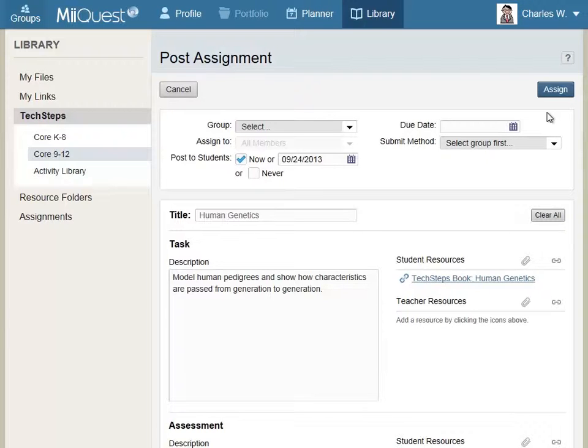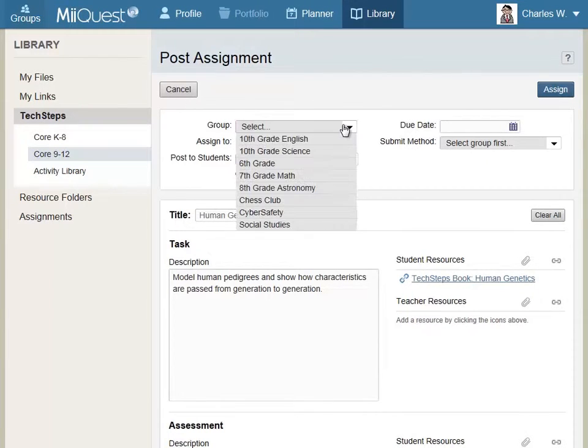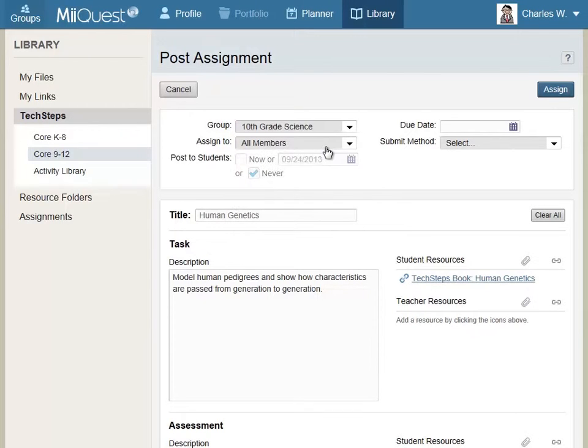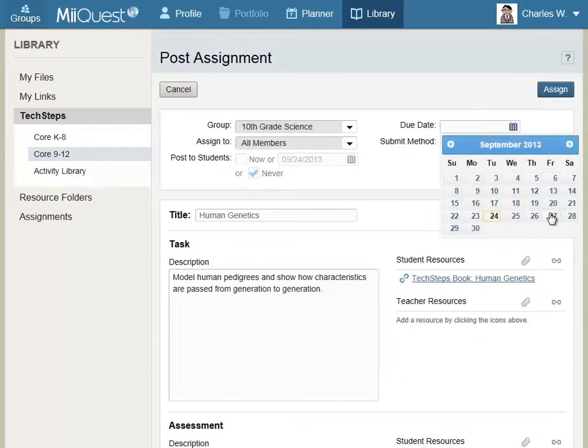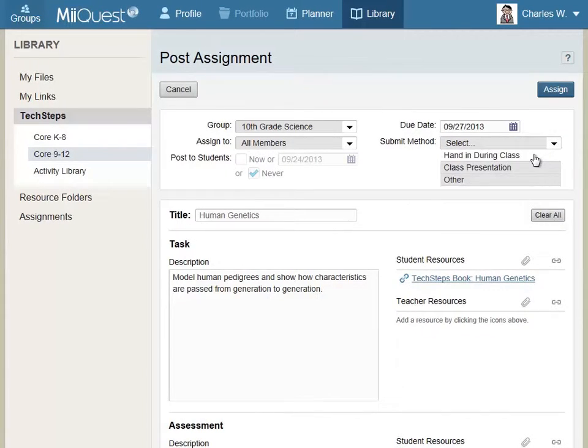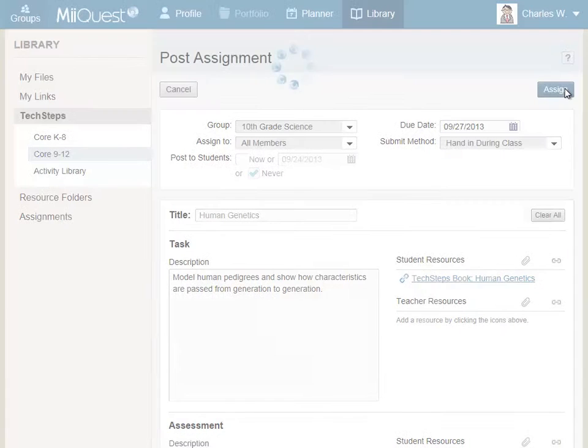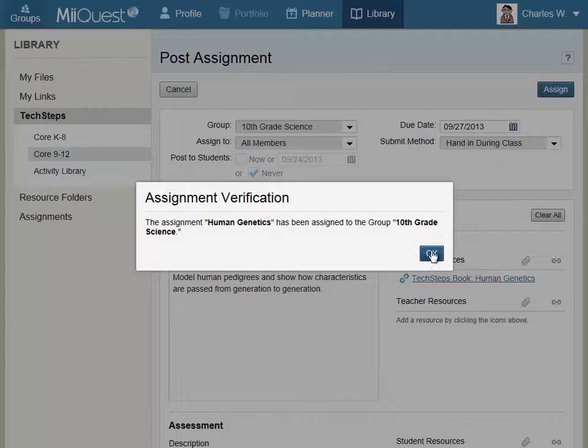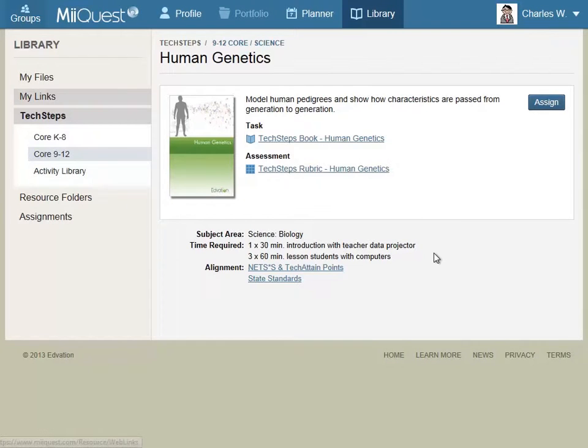On the Post Assignment page, we can adjust the options for the course. First, choose a group to assign the activity to. We'll first assign this to our new group and all of its members. And then I'll add a due date and choose a submission method. You can always change these options later if you like. When you've got the activity configured the way you want, click the Assign button. An assignment verification pop-up will appear once the activity has successfully been assigned.